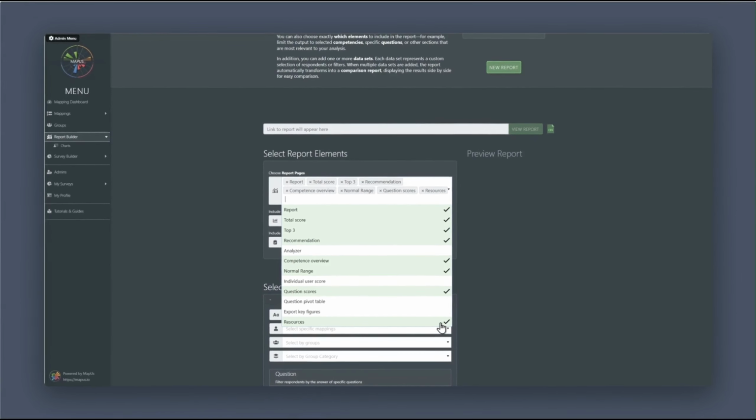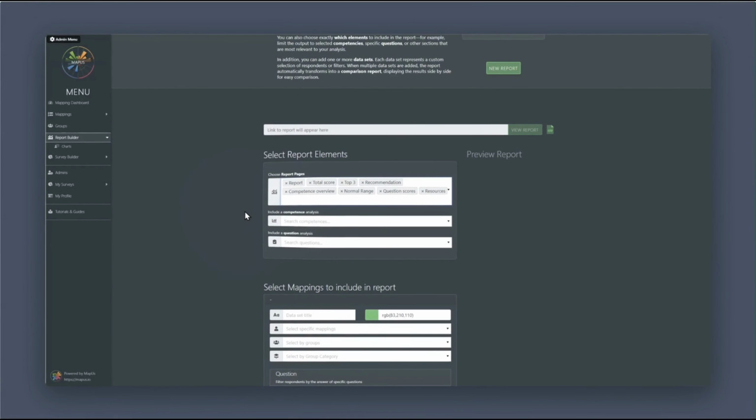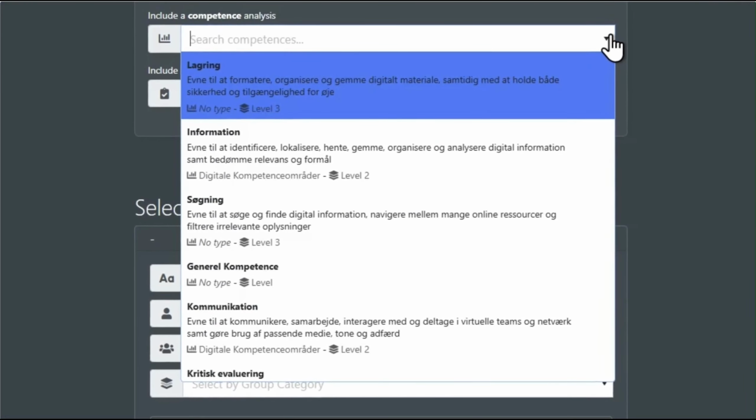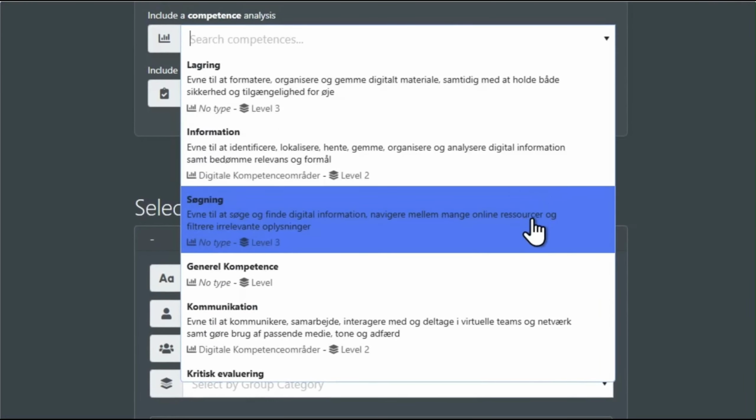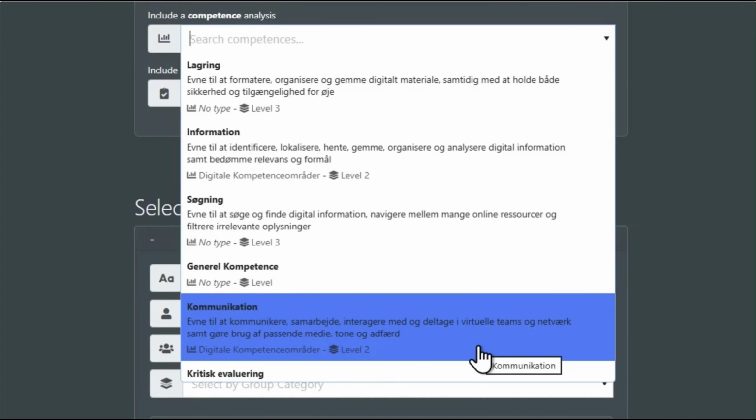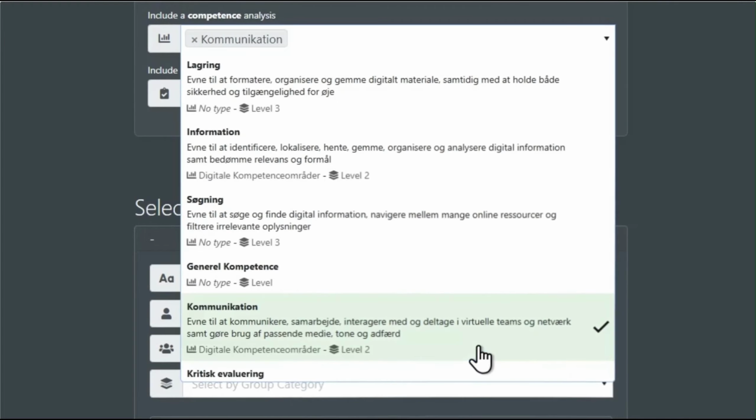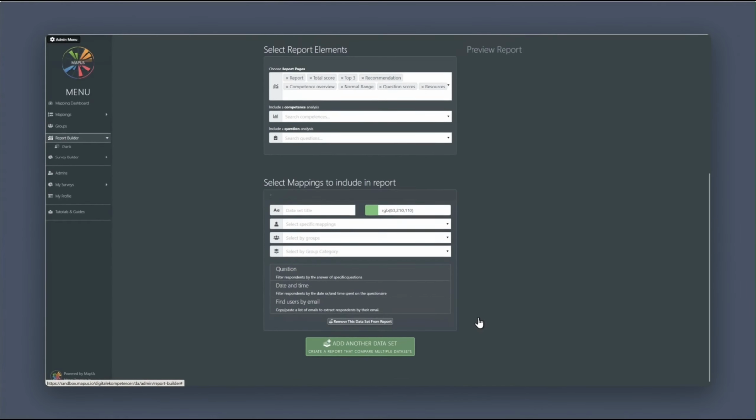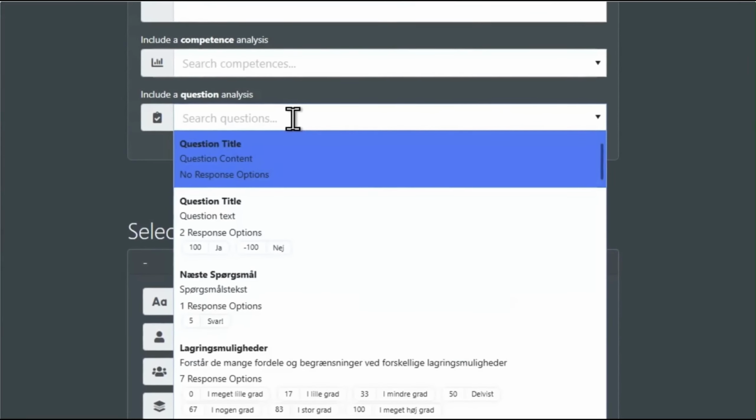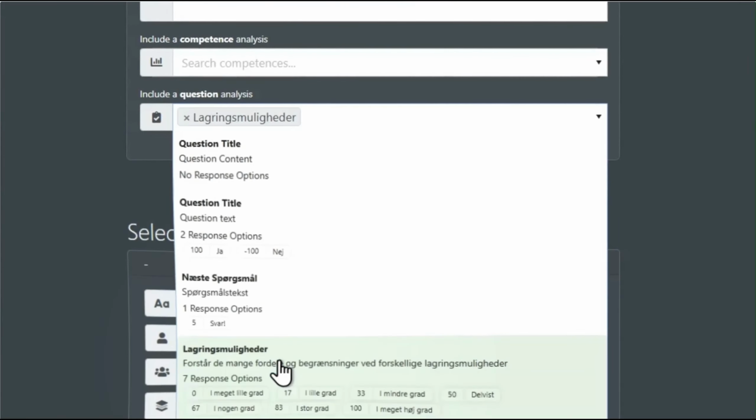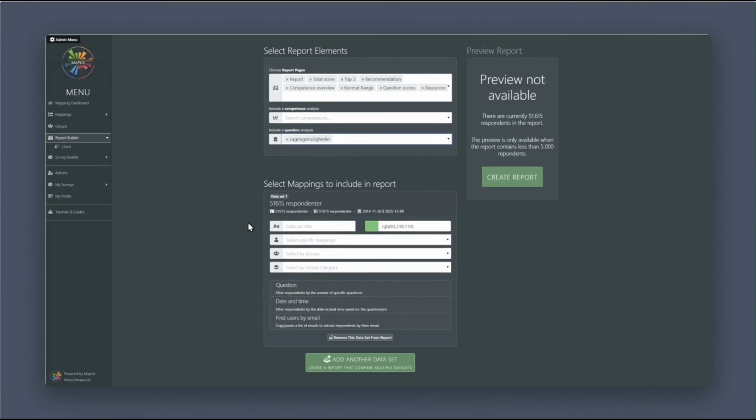If you want to dive deeper into the numbers, you can select specific competencies under Include a competence analysis. If you choose, for example, communication or storage here, the report will generate a detailed analysis specifically for these areas. Similarly, under Include a question analysis, you can select individual questions if you want to see the precise distribution of answers at a detailed level.